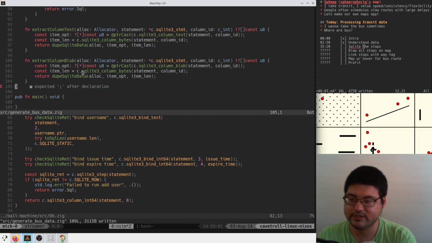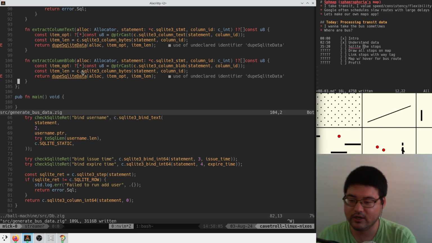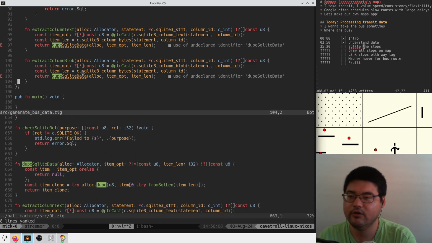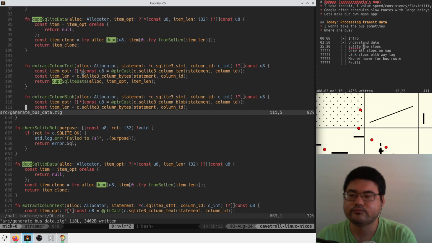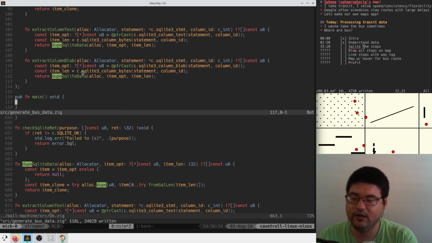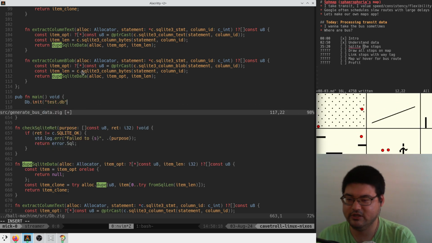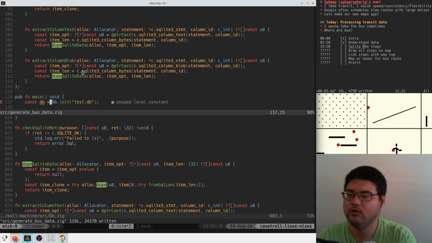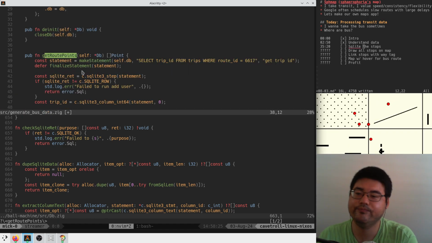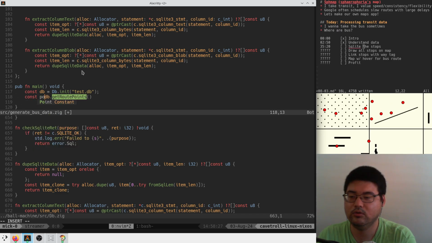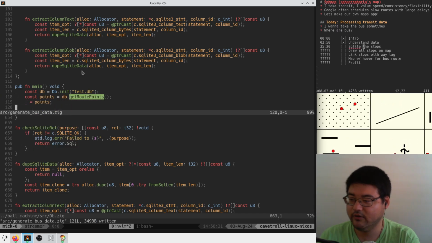So here now, let's go in here. I guess this needs the dupe sqlite data function. That was used, it turns out. Okay, so now we can say db init with, what do we call it? Test.db. Then we want get route points, which is gonna immediately fail. This is fine.